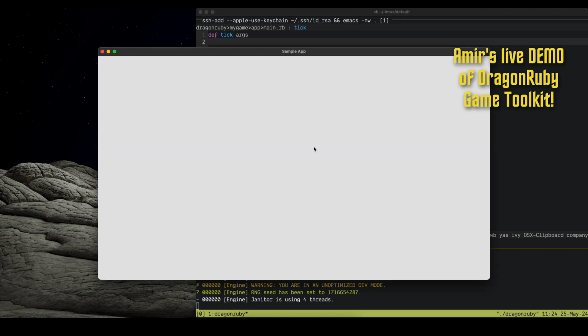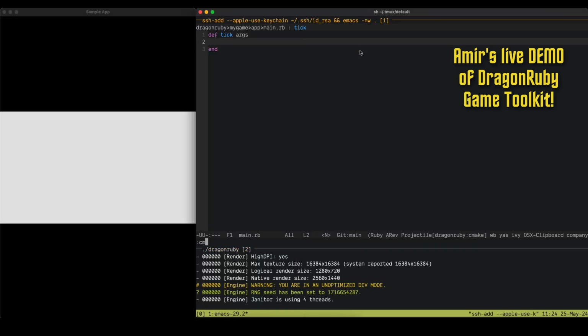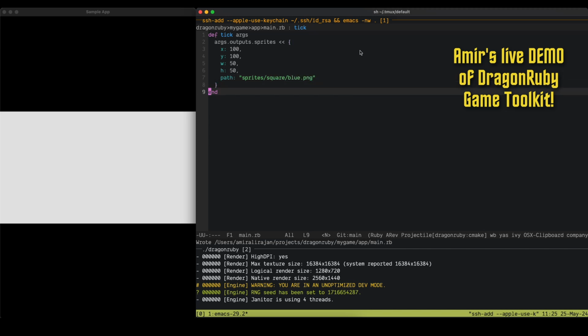So start up the engine, and I'll just put it side by side, and so the initial prototyping. I'm just going to put a sprite on the screen, right? So x 100, y 100, width 50, height 50, and then the path I'll do sprites, square, blue.png. So we've got some placeholder stuff in there.